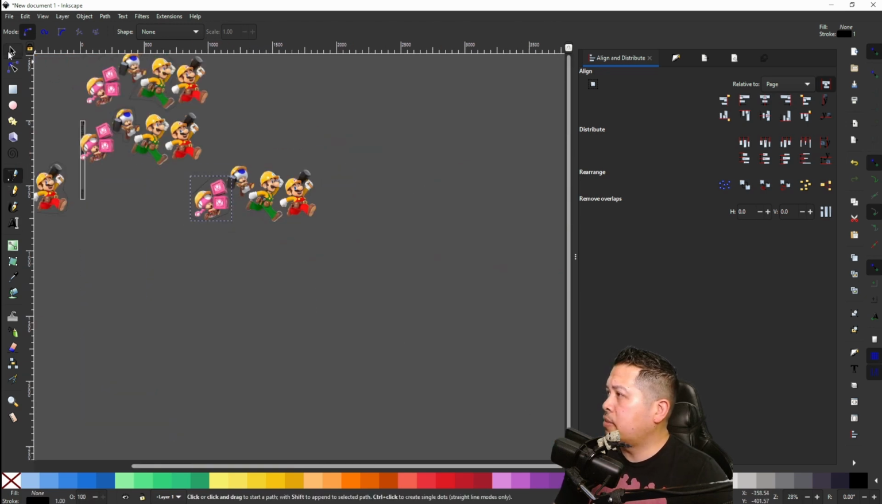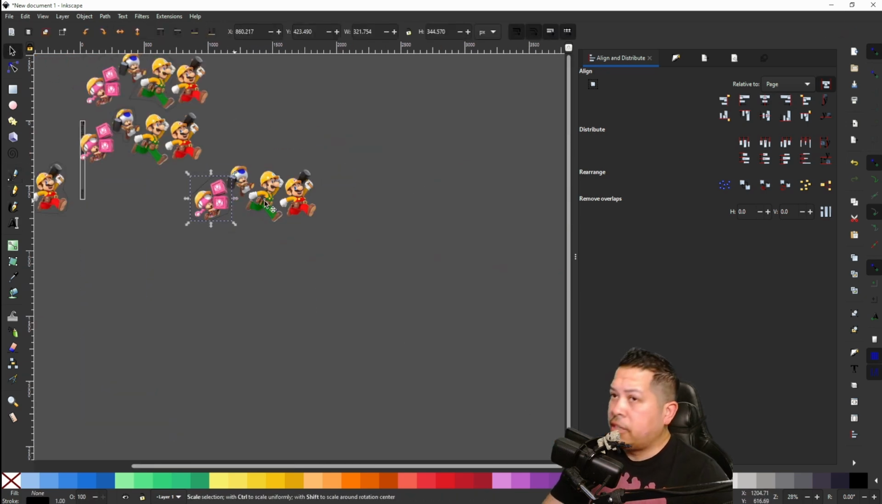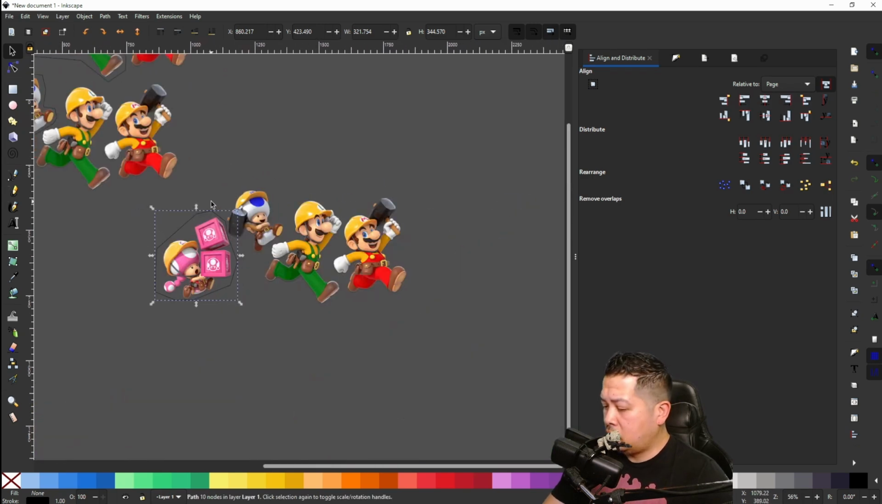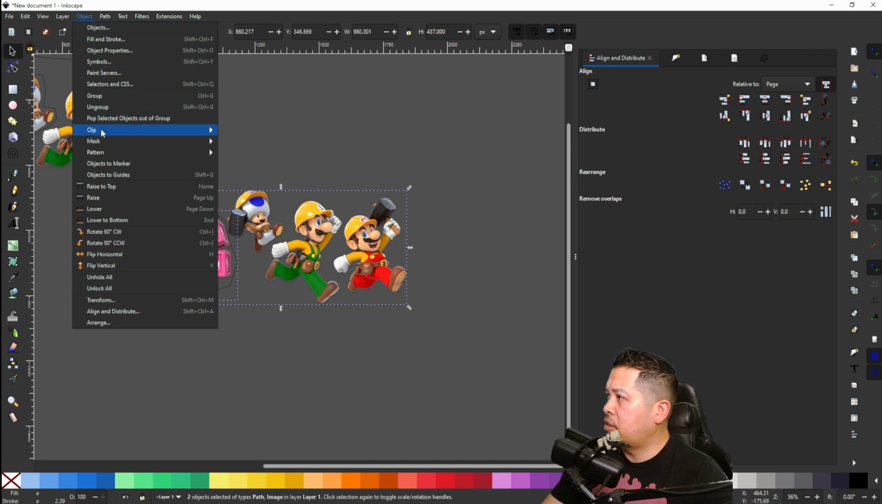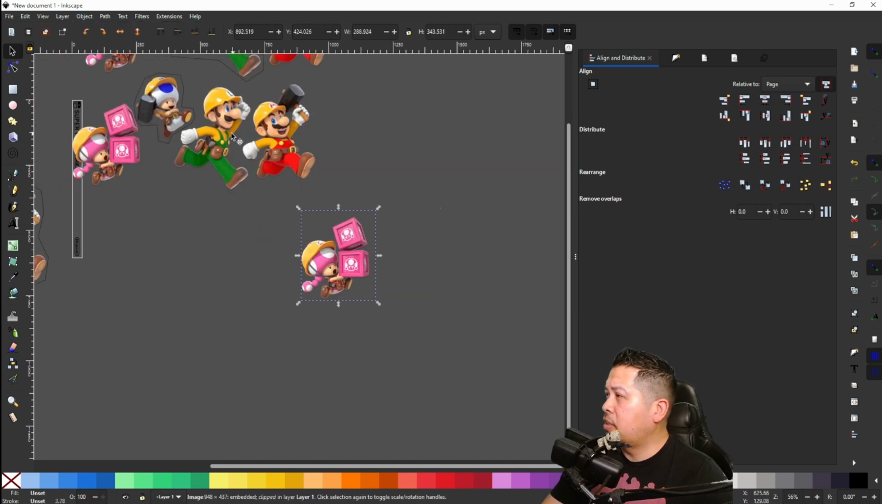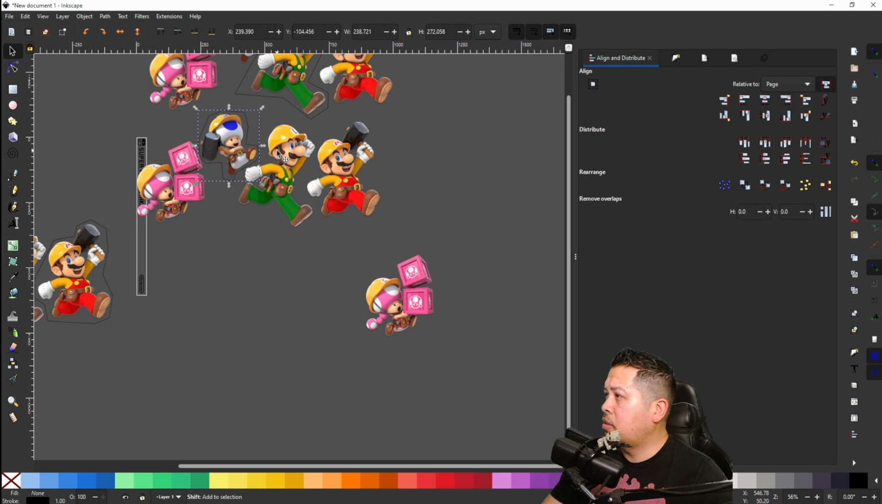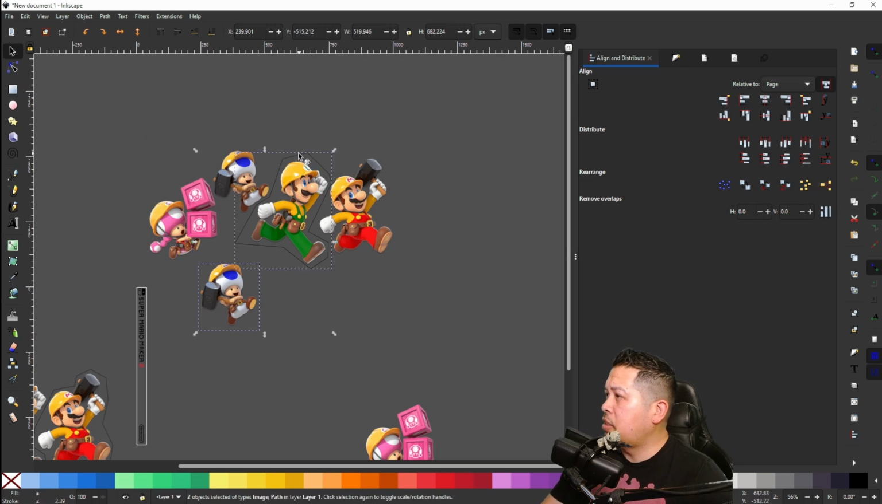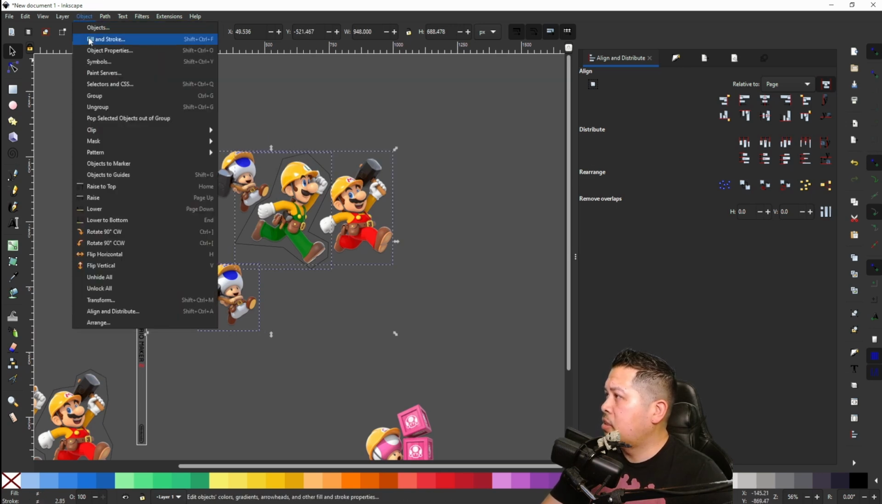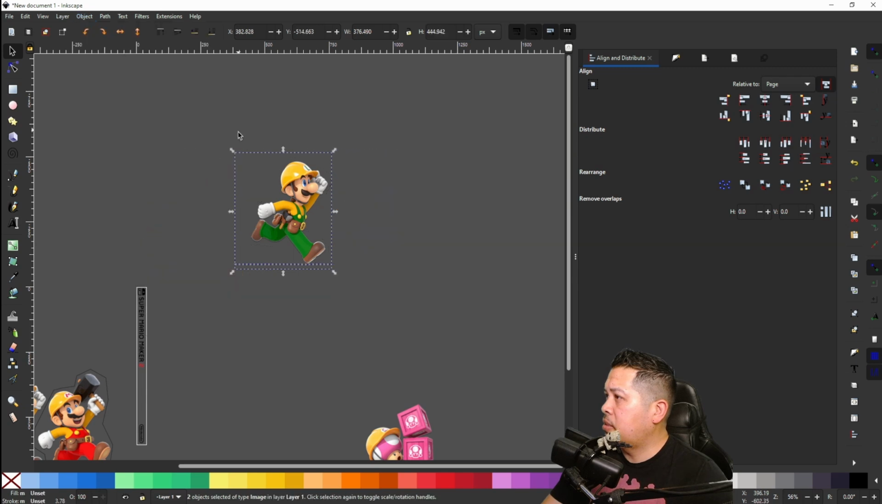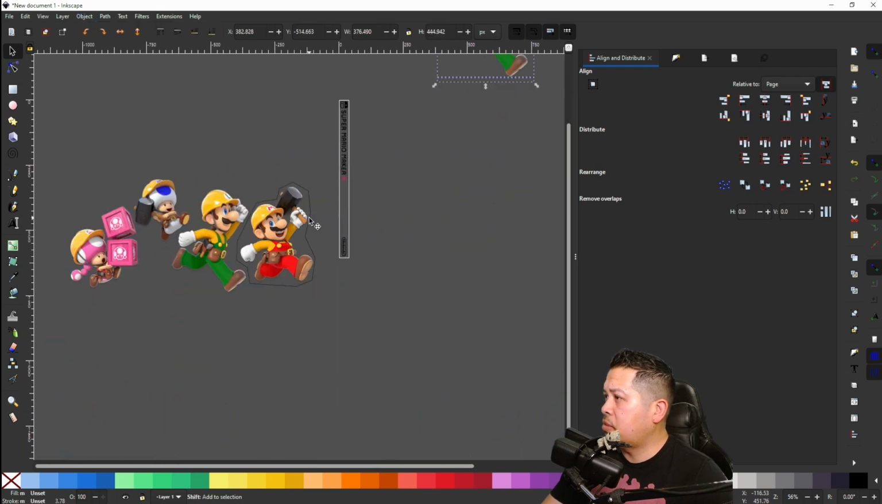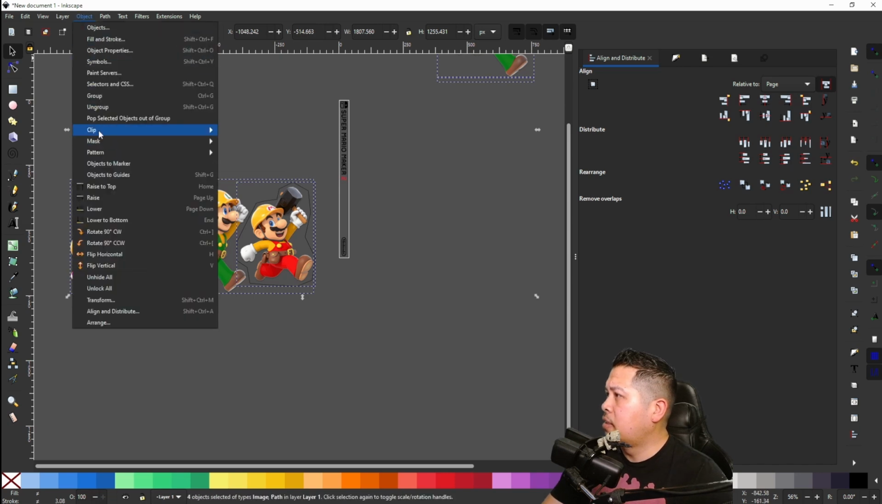All right, we got everything traced now, so let's start with Toadette first. Toadette's already selected, so we'll select the rest of the image. You guys know what to do. Go to Clip, Set. Next, select Toad, grab the rest of the image, Clip, Set. Select Luigi, select the rest of the image, Clip, Set. Last one, select Mario. While still holding down Shift, select the rest of the image, Clip, Set.